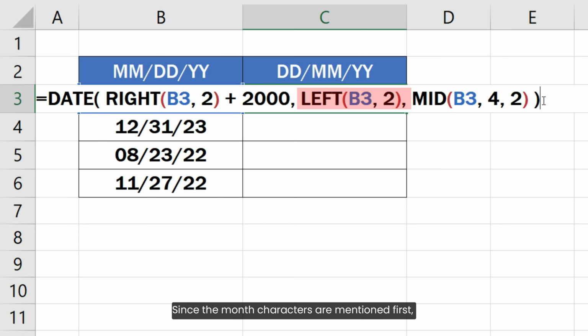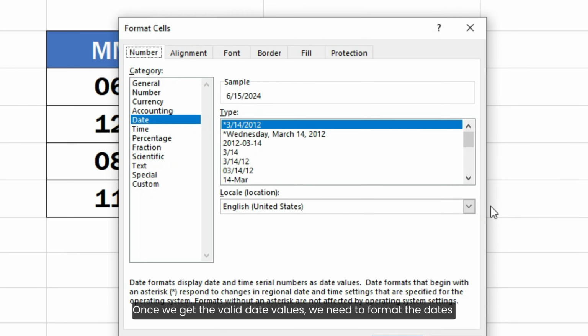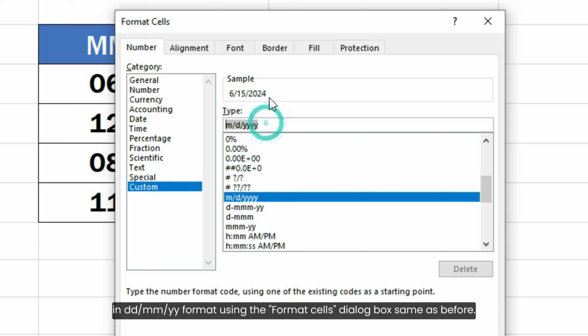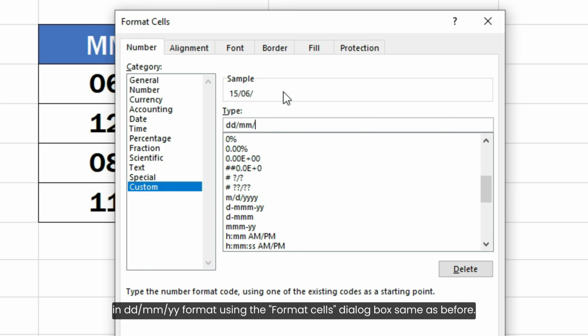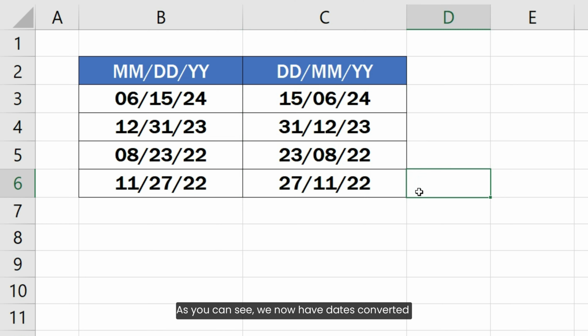Since the month characters are mentioned first, I used the LEFT function to extract them. The two character day part starts from character 4, so I used the MID function to extract two characters from index 4. Once we get the valid date values, we need to format the dates in dd-mm-yyyy format using the Format Cells dialog box, same as before. As you can see, we now have dates converted from mm-dd-yy to dd-mm-yyyy format.